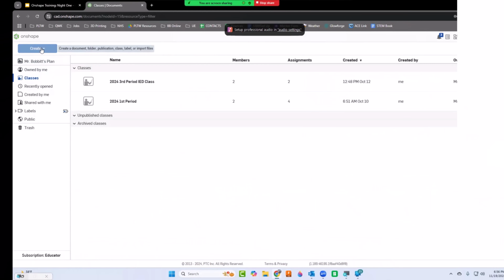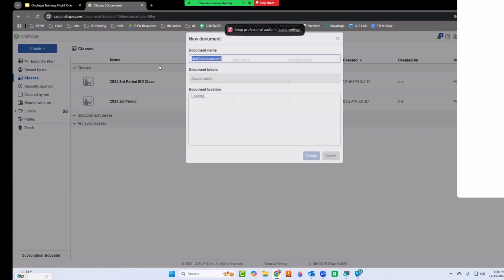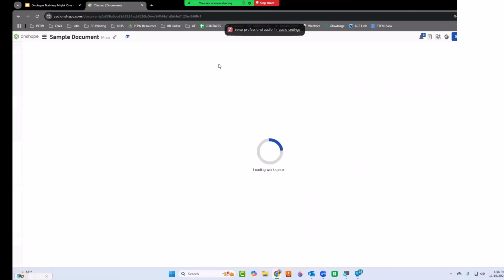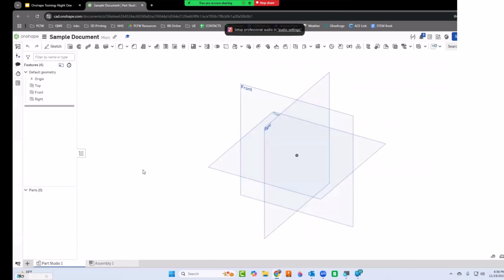I'm going to go into Create and say Document. When I do that, it's going to ask me to give it a name. So I'm just going to say Sample Document, and we'll click Create or press Enter. So here's the drawing area. It's pretty standard CAD stuff. You've got your front, top, and right side planes.